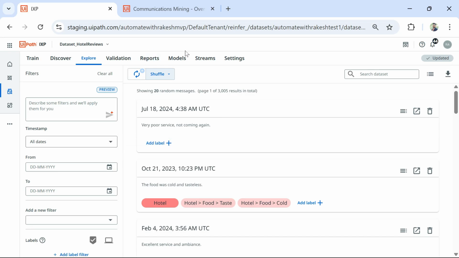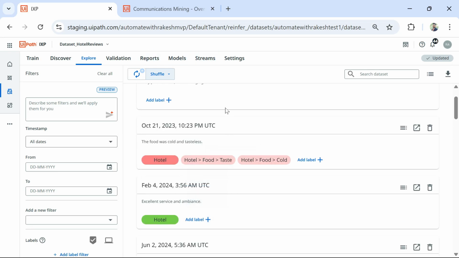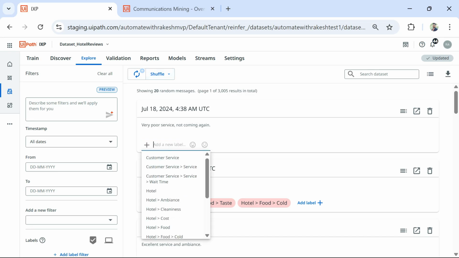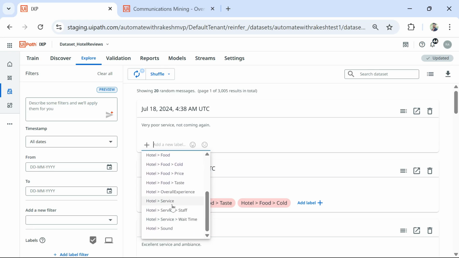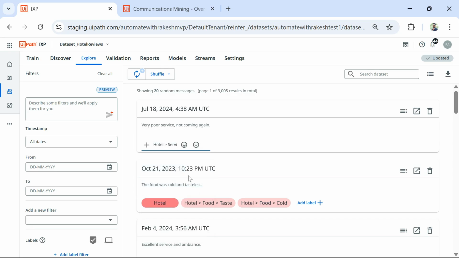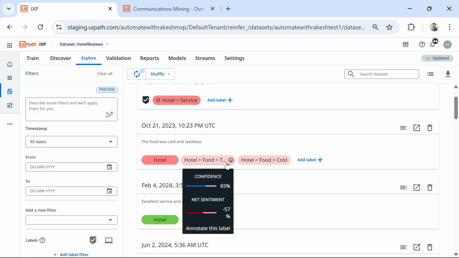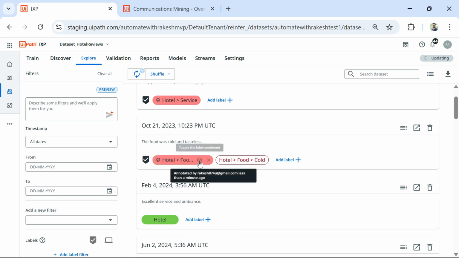In the shuffle, you see you get different random messages. You have to review them. Let's review it. Very poor service and not coming again. So that means the customer is really unhappy about the service, right? So I'm going to click on service, not specific about staff. Overall the service is unhappy. I'm going to select this. Perfect. The food was cold and tasteless. So taste and cold. I'm okay with this. Wherever you see this light one, you simply click outside. That's it. So this looks good.